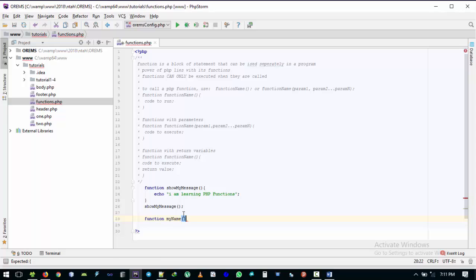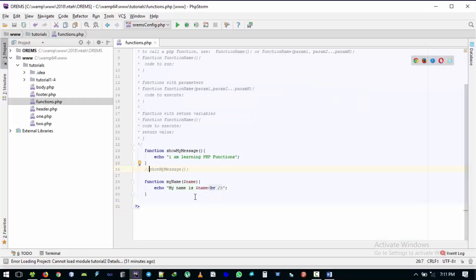Let me just say my name, $name, for example, and then we'll say echo my name is $name. Okay, we are done with this one, so let me just comment this function out. If we refresh our page, it's not showing anything because we've not called any function.